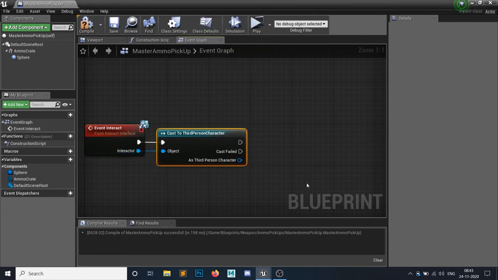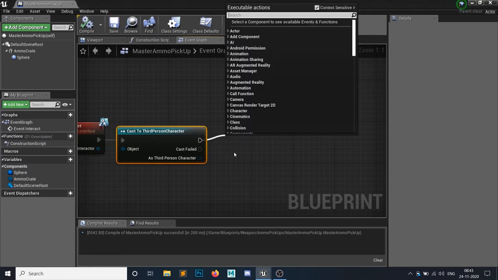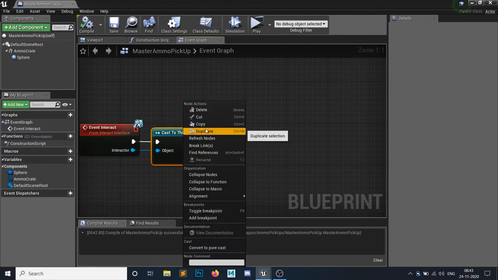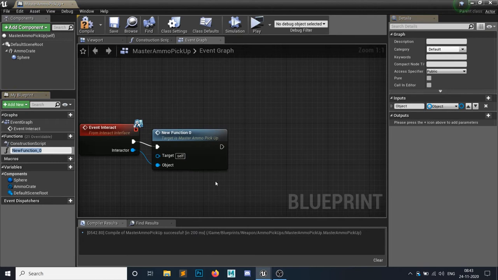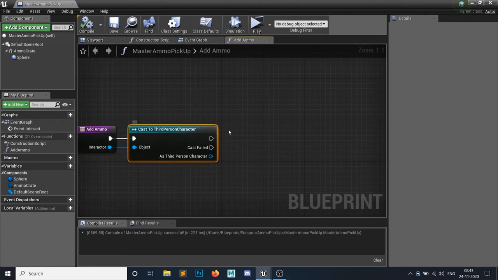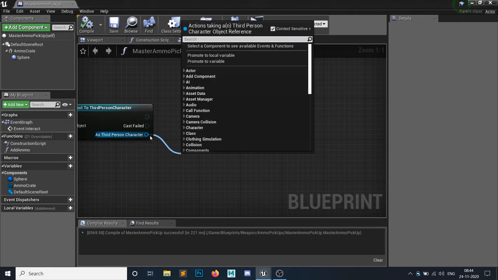So let's cast to our third person character, and if it's true, then what we want to do is the generation of adding the ammo. Let's right click and collapse into a function, and I'm going to call it add ammo. This object would be the interactor. We know that this would obviously be a third person character, otherwise I don't want to add the ammo. So if it's the third person character, then I need to add ammo.